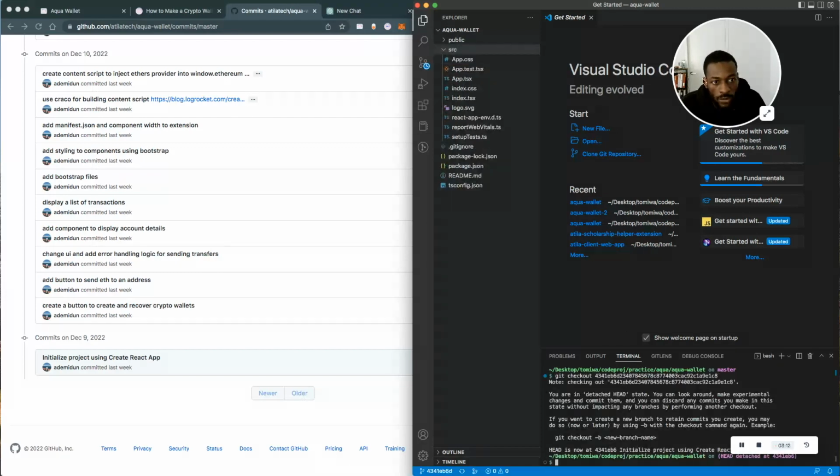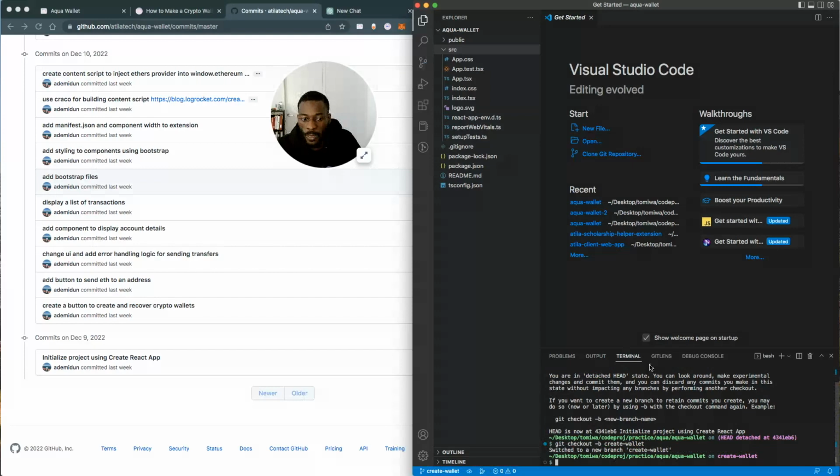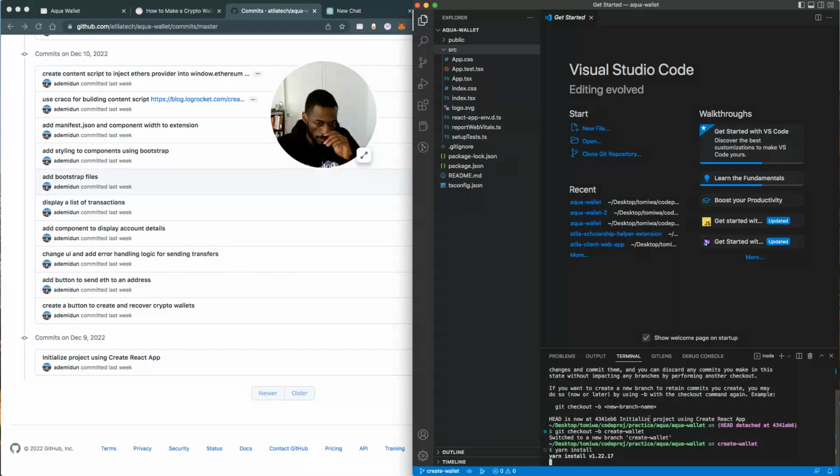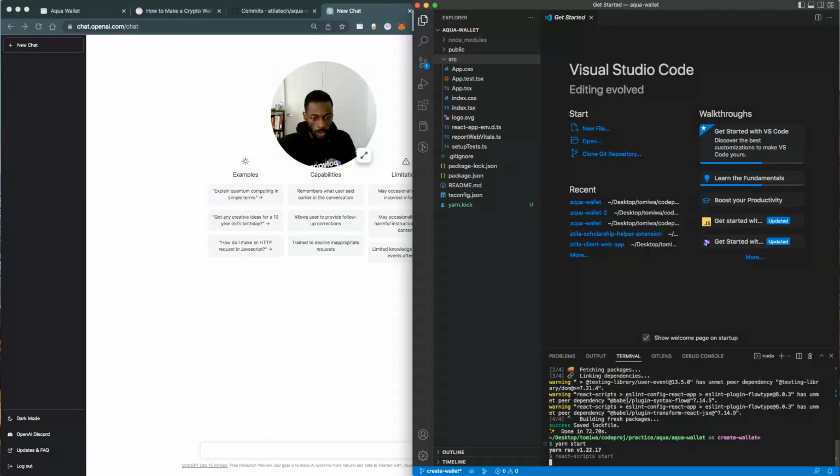One of the first things you'll see here is that it tells us we're in a detached head state. We can fix that by getting onto a branch. We're going to call our branch create-wallet with git checkout. Beautiful. Next, we're going to go ahead and install the packages. Cool. We just finished running yarn install, and that command is now finished. So now we're going to run yarn start to get our server running locally.